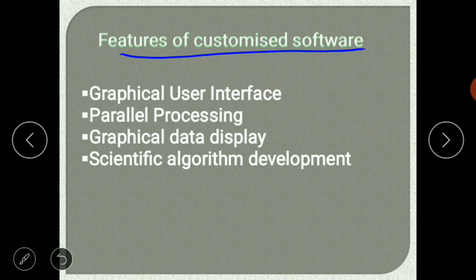First is graphical user interface. It is a way to interact with the computer using windows, menus, and icons. Next is parallel processing. It is a method of running two or more processors or CPUs to handle separate parts of an overall task.